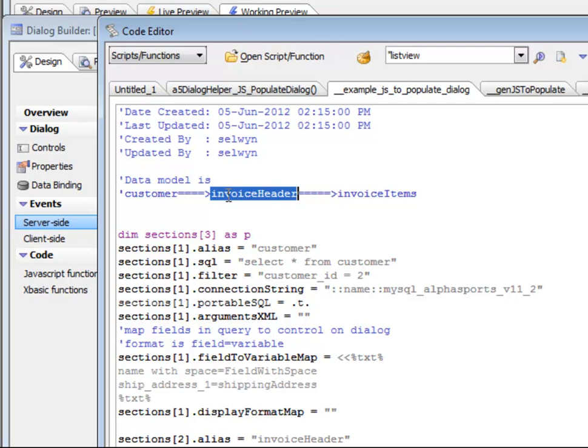So this would be showing all of the invoices for a given customer. And then we have a second repeating section called Invoice Items, which shows all of the invoice items for a particular invoice in the Invoice Header repeating section. So for example, if the second row in the Invoice Header repeating section had focus, we would be seeing the invoice items for that particular invoice header.